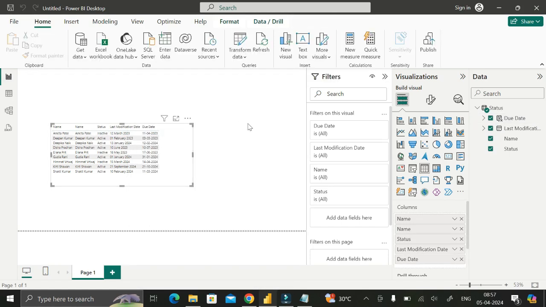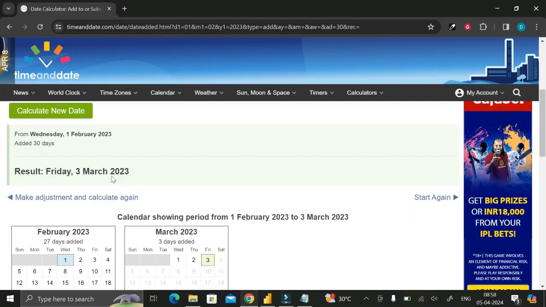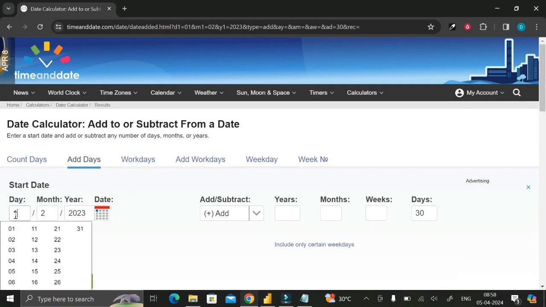Okay. So now if we calculate 12th March 2023 plus 30 days, then the output will be 11th April 2023. Okay. It means if we add 30 days on each value of this last modification date column, then the output should look like this. Okay. This is an online calculator. So here I will select 12th March.